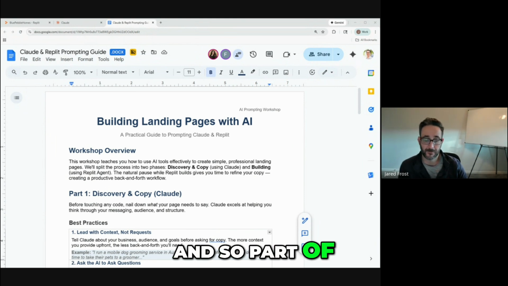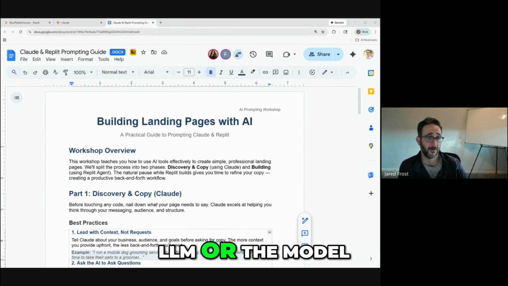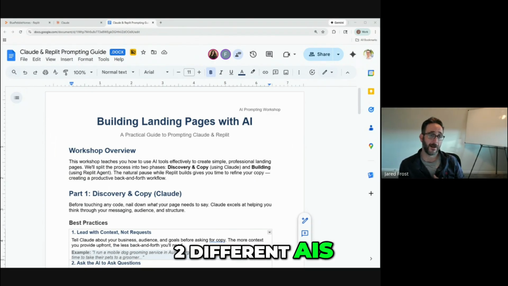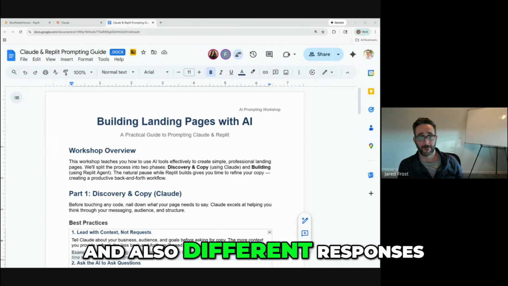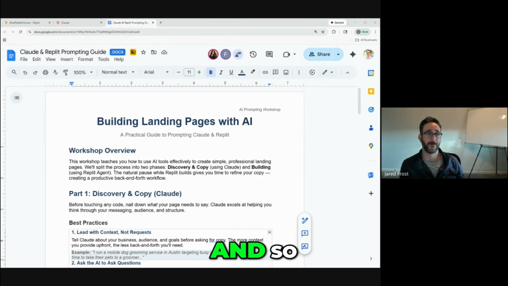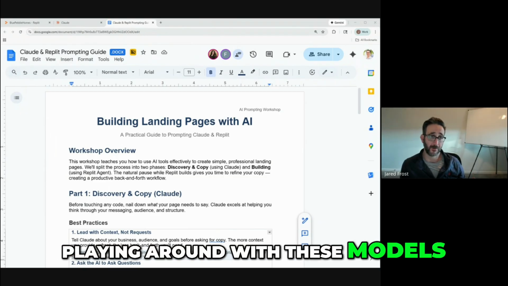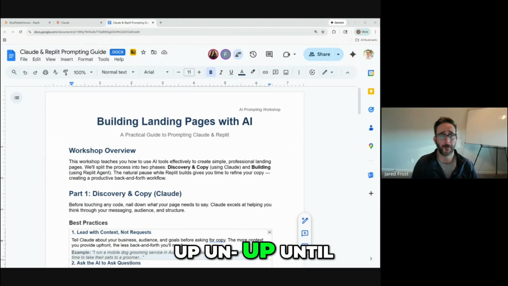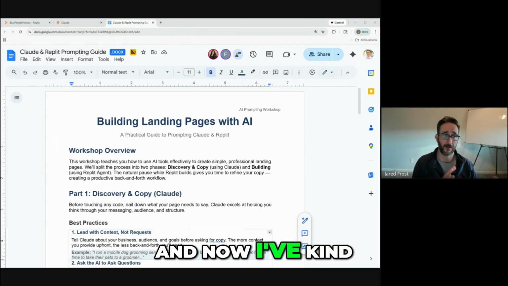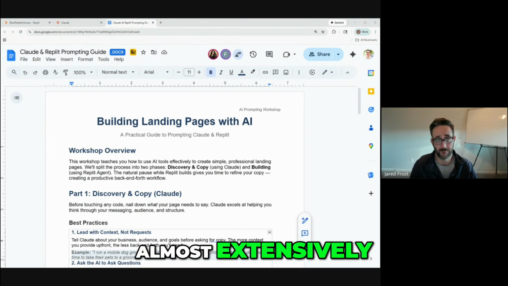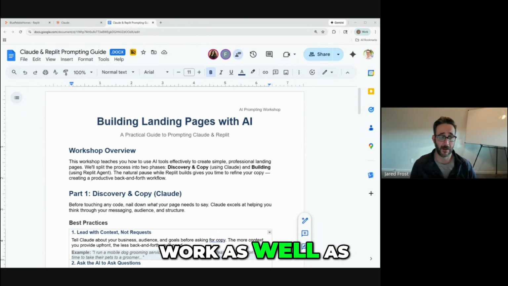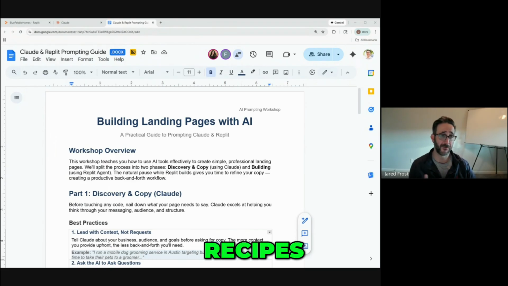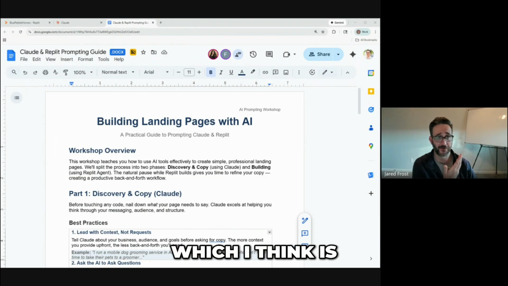Part of AI is also just getting comfortable with the LLM or the model that you're most comfortable using, right? If you give the same prompt to two different AIs, you might get similar and also different responses. You're not going to get the exact same response, right? So play around with these models. We were full on ChatGPT up until about 2 or 3 months ago, and now I've gone to Claude almost extensively. For my own personal work, as well as software development, guides, classes, recipes, whatever, I'm now using Claude, which I think is pretty interesting.